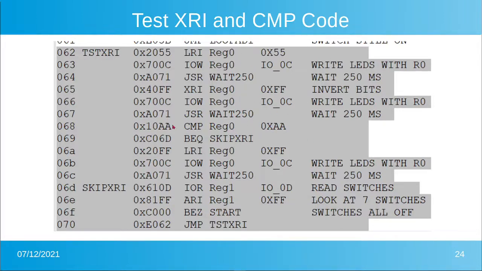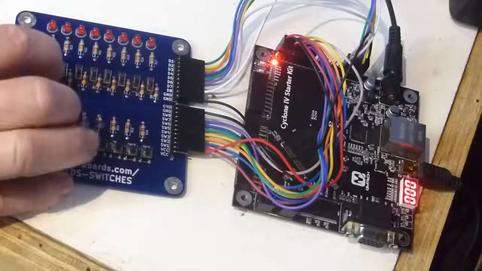This is testing the compare instruction. If it did happen, it skips past it if it matched. Otherwise, it'll write out FF. So the pattern we should see should be 55 AA, 55 AA. If we see a 55, the compare failed.